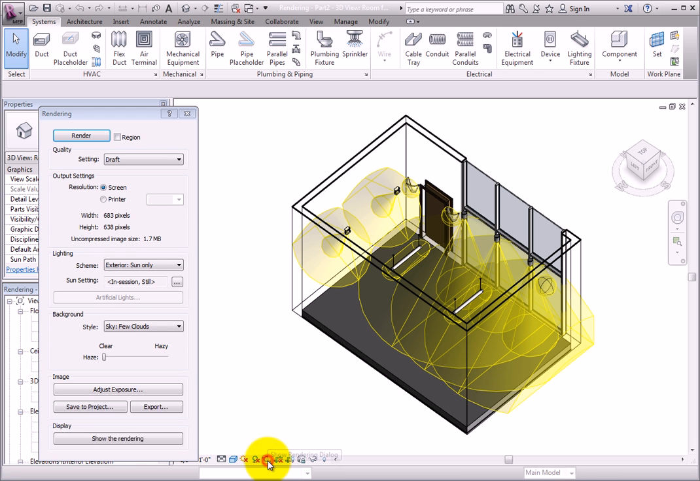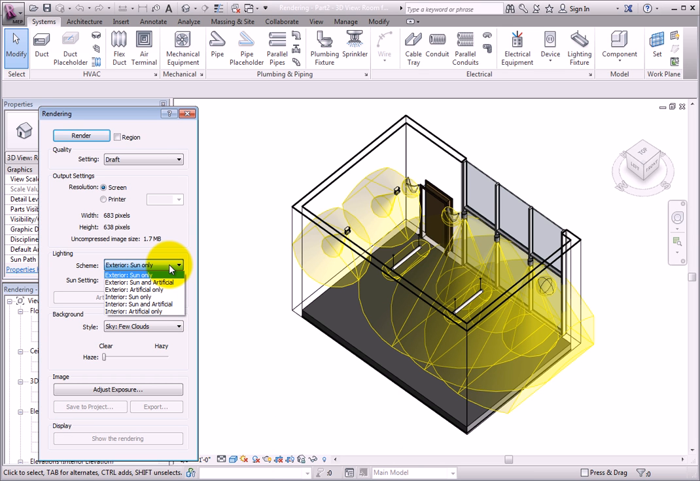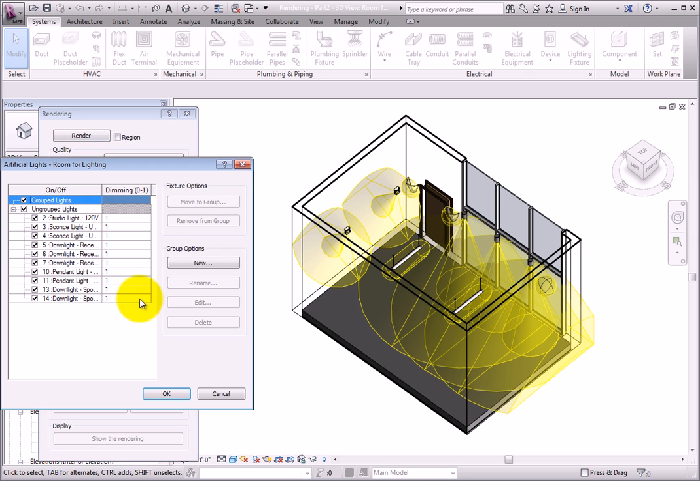In the Lighting section, when the scheme is set to any of the artificial light settings, the Artificial Lights option is available. In the Scheme drop-down, I'll choose Interior Artificial Only. Then I'll click Artificial Lights to open the Artificial Lights dialog for the current view. Realize that we can group lighting fixtures while in this view and switch to another view and access the same groups.